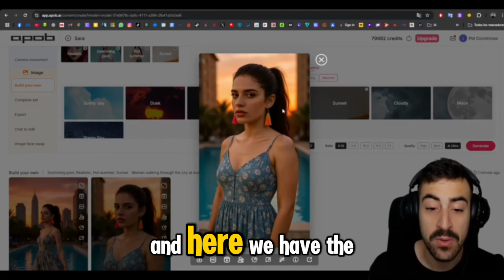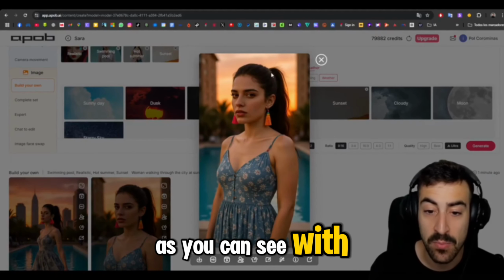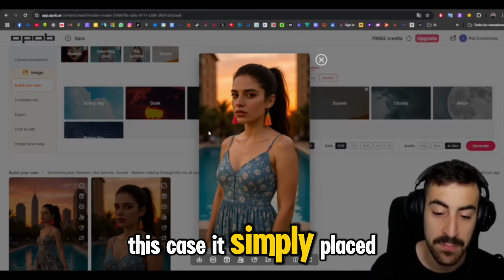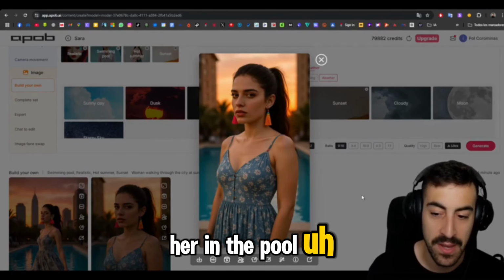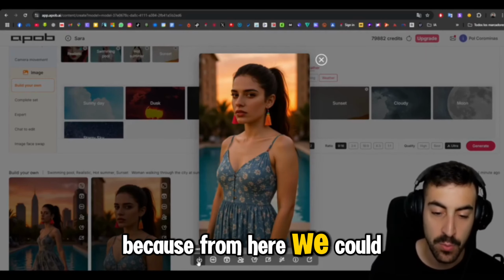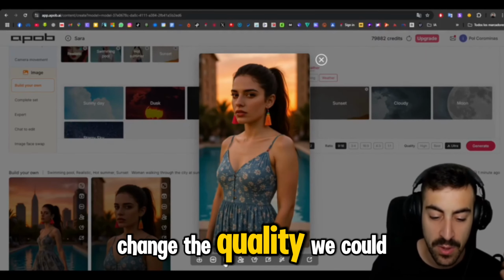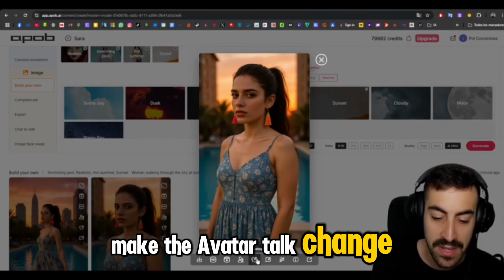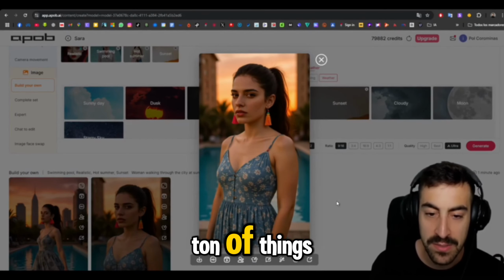All right. And here we have the first result, as you can see, with the same hairstyle, the same face. But in this case, it simply placed her in the pool with clothes on. Let's try a few more things, because from here we could download the image, change the quality. We could also generate a video, make the avatar talk, change the clothes, okay? We can do a ton of things.